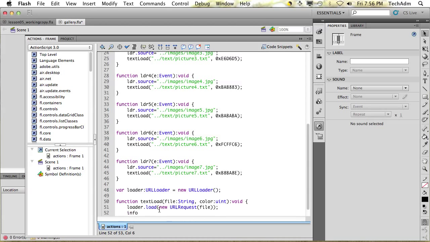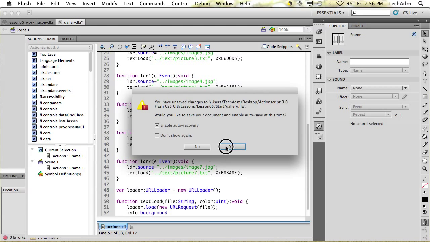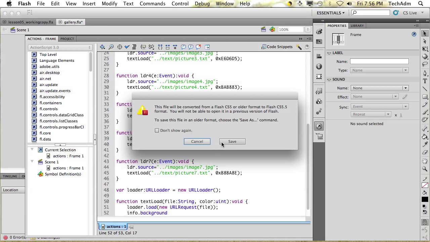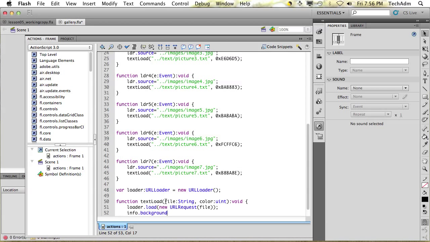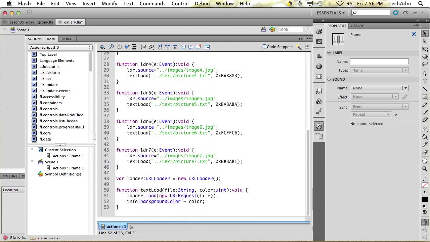So what it says is the loader must load a new URL request, and info.background color goes to color. Okay, so there it is. What it does there is it calls this loader function looking for this file, and there's a background color, and it sets the color to whatever color that we created.